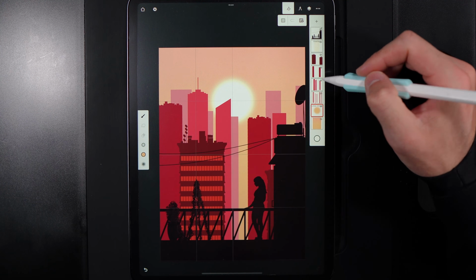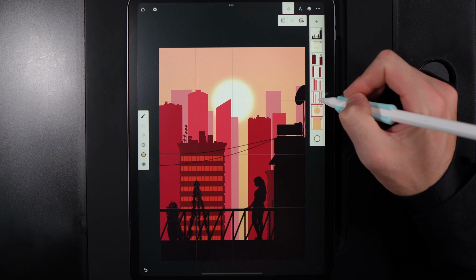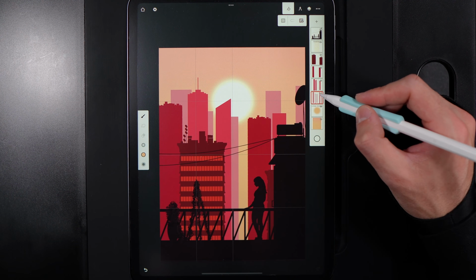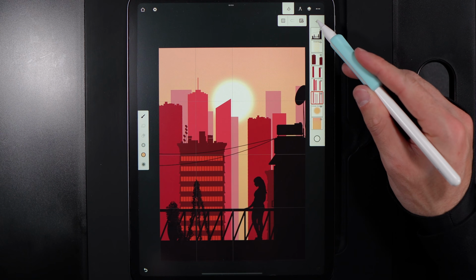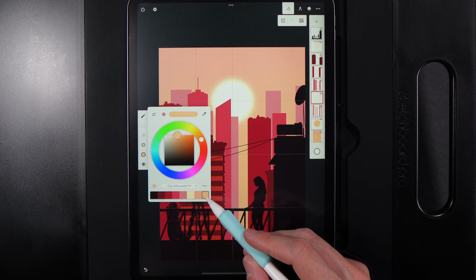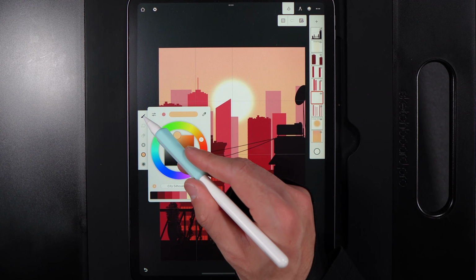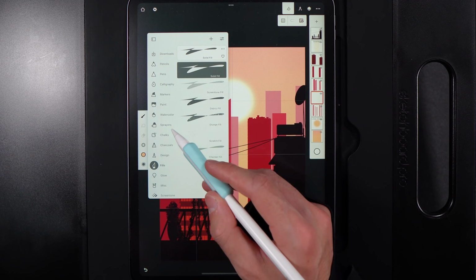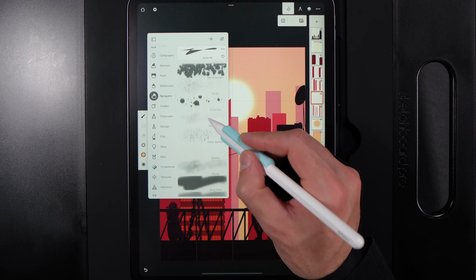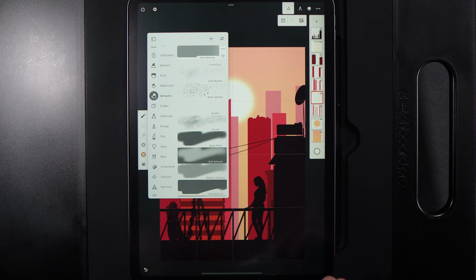Now we do have a couple more layers to introduce in between the buildings. So we're going to tap on this layer here, that is the far back buildings. We're going to create a new layer. We're going to go to our colors and triple check it is the far right color in the palette. And we're going to go to our brush, go to sprayers, and choose the soft airbrush.